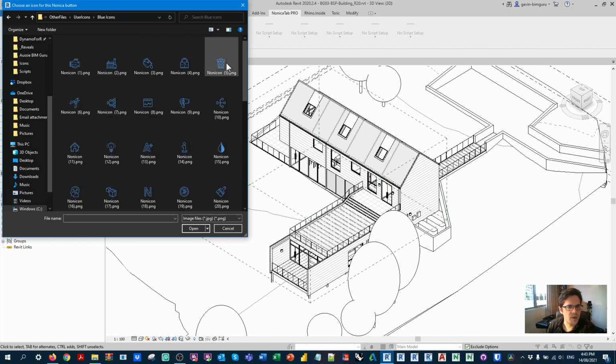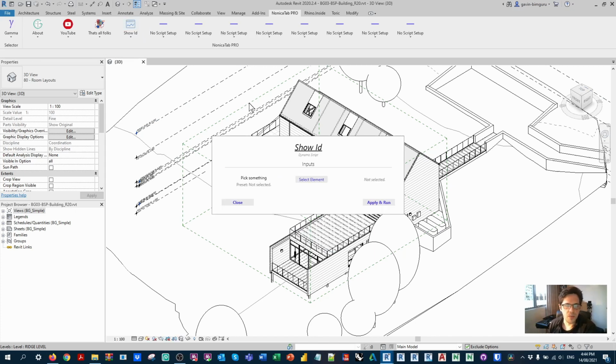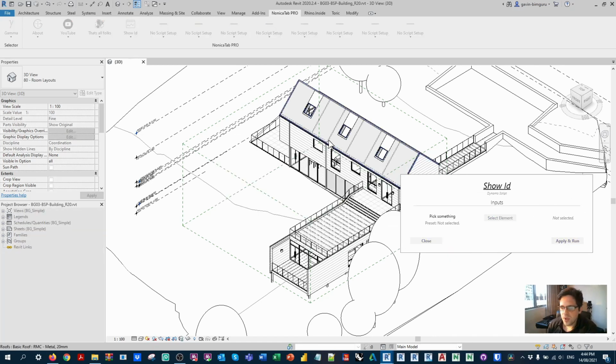In this case, I'll just pick one of the default ones. But I've also added some icons to the Aussie BIM Guru folder that I'm using for mine. I've given them each like sort of novelty icons for fun. If I select an element, nothing will happen. But what I can do is click on Show ID. It's going to open Dynamo in the background. The first time it does this, it's a little bit slow. It's like Dynamo Player. And now I can go and pick an element.